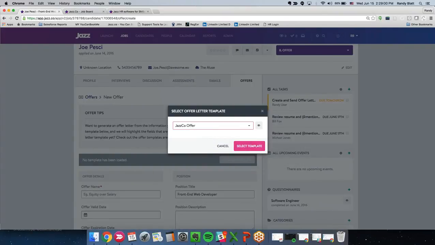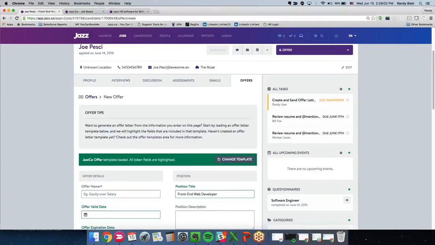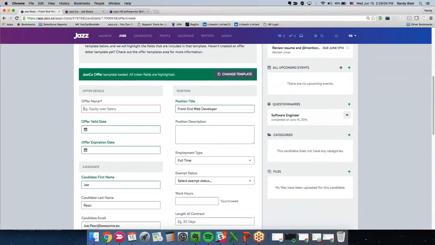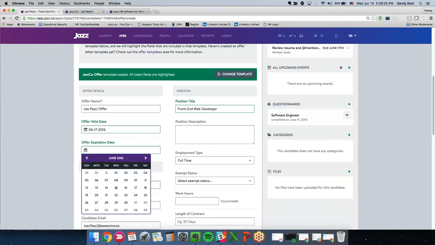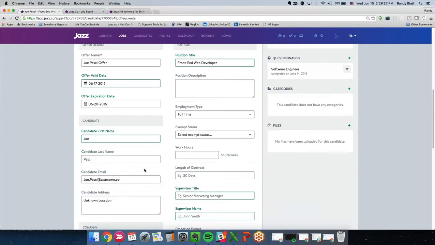So I'm going to use our Jazz co-offer, select the template. I'm going to first put in an offer name. So we'll say Joe Pesci offer. And you'll notice all of the token fields are highlighted green. So these are really important fields that I need to complete so that they're automatically generated in my offer letter before I send it. So just for the sake of time, I'm going to go through and quickly fill out these fields here.